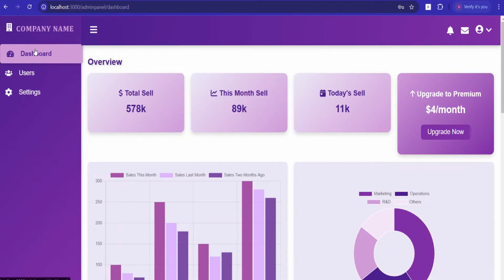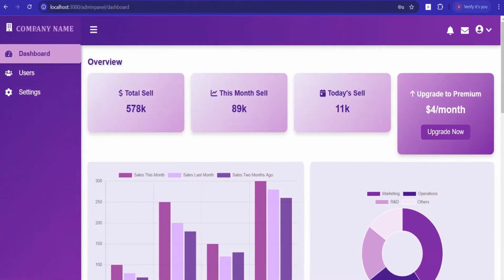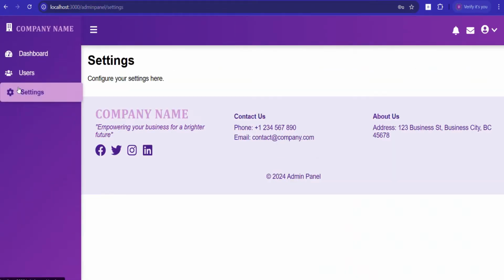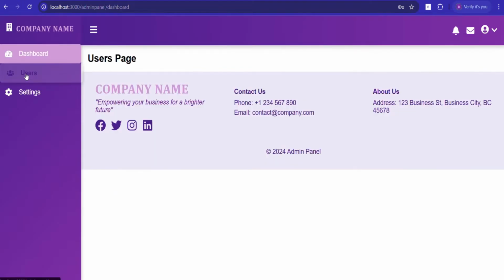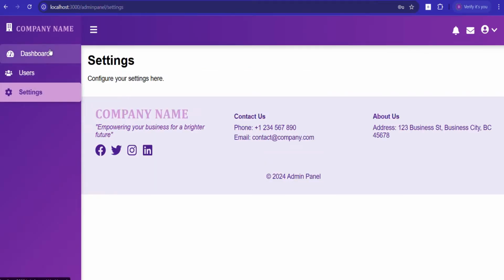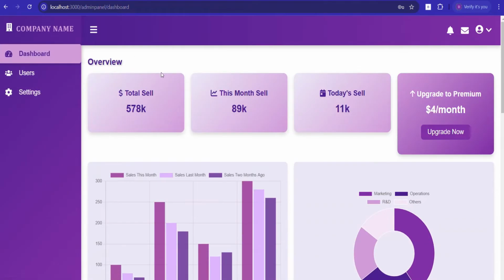Let's take a look at the other components we will be creating. We will design a sidebar that can collapse using a toggle button located in the nav bar. The sidebar will include items like dashboard, users, and settings. Currently, only the dashboard page is created, but in upcoming videos, we will also create the users and settings pages.